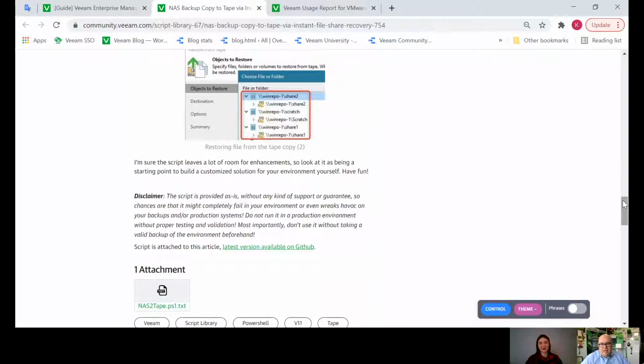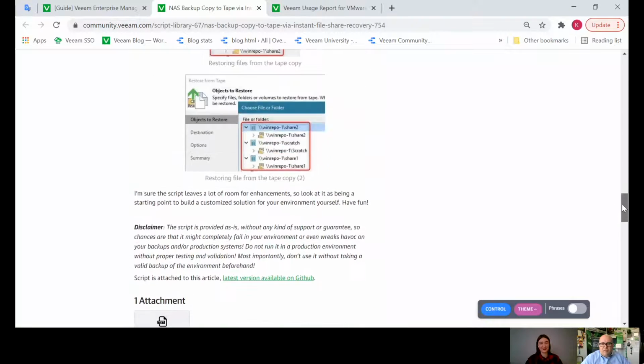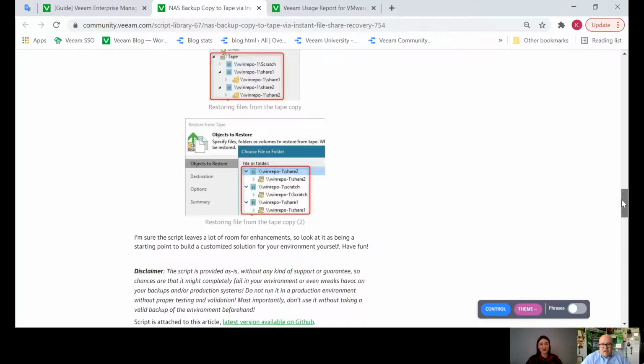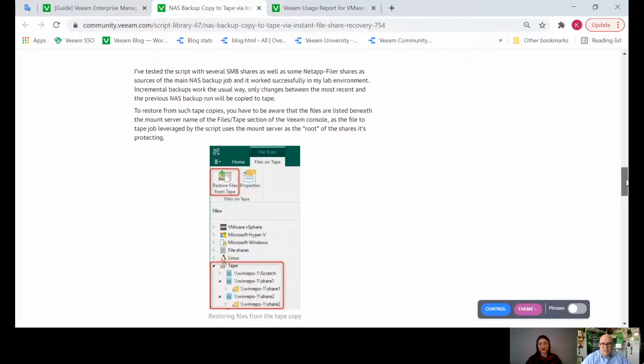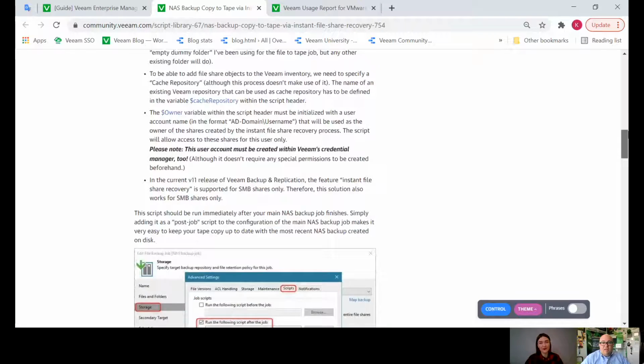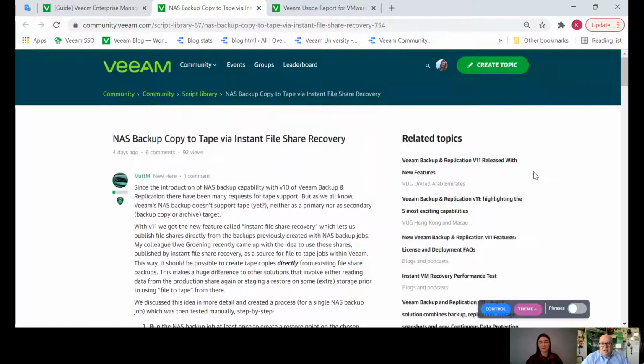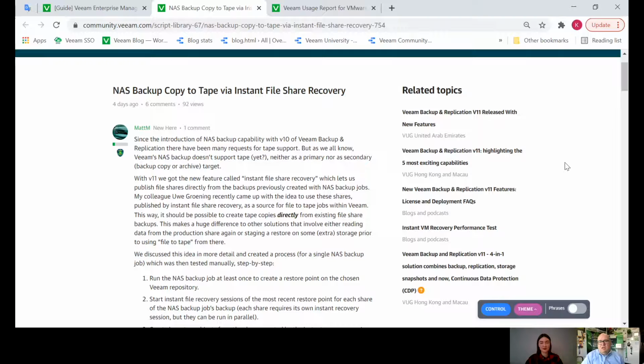I like it. Especially since I'm going to share this with the tape product manager too, so that they can say, hey, if there's a need for this, we might need to do more with it. I think this is great. The file to tape job as the second step is what is called out in the script. It's a really creative way to get a copy of the NAS data to tape. Smart. I agree. Shout out to Matthias.